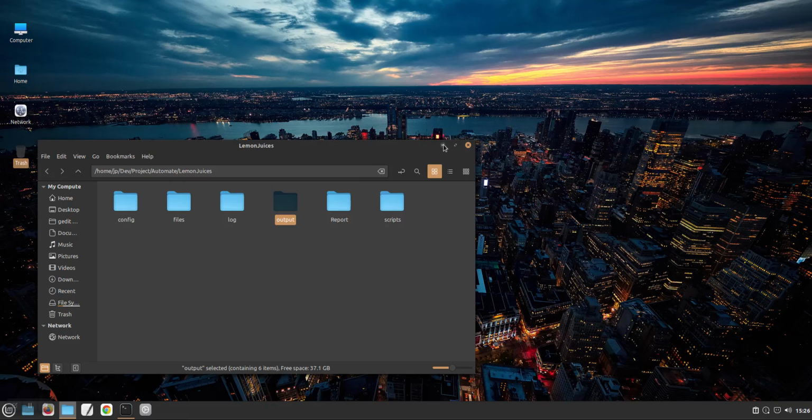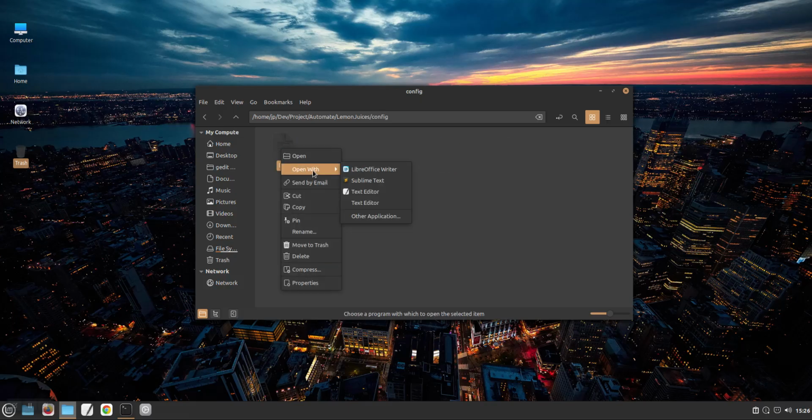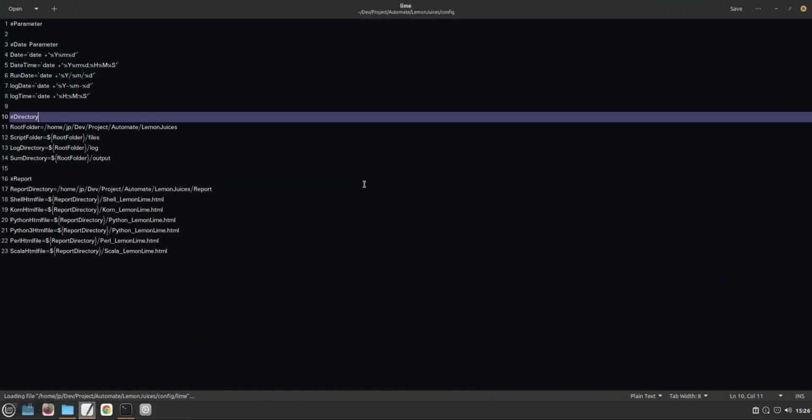So I will introduce you to the folder structures. It's config, which includes all the environment variables with equivalent directory, date format, parameter, read parameter, directory, report. So these are the environment variables that are used in the script. I created this one as the parameter file. Then the date parameter, all the date formats that I use. Then main directory, script folder, log directory, sum directory, and other directories.